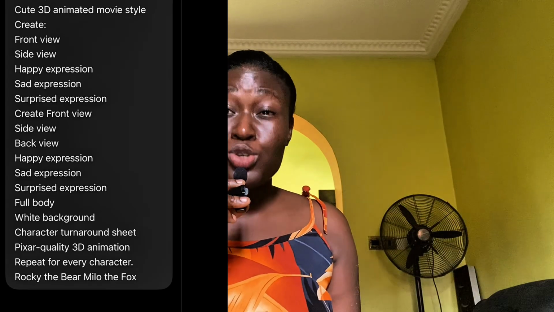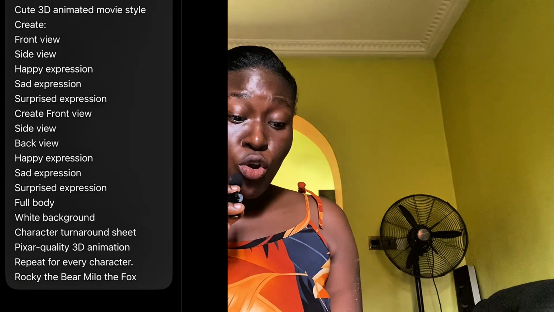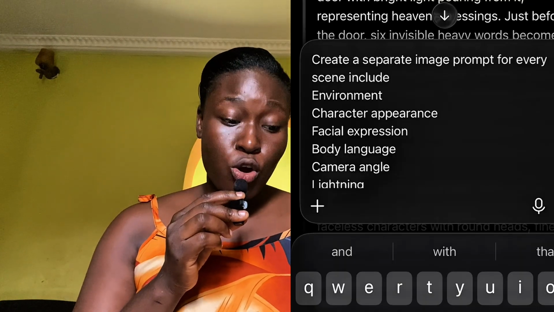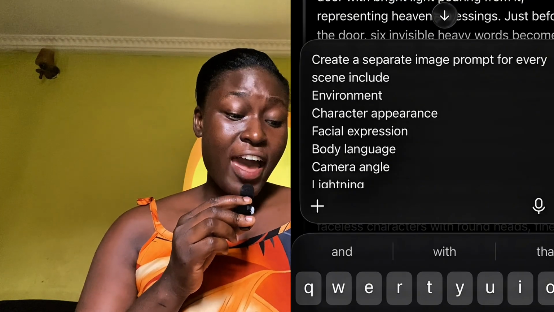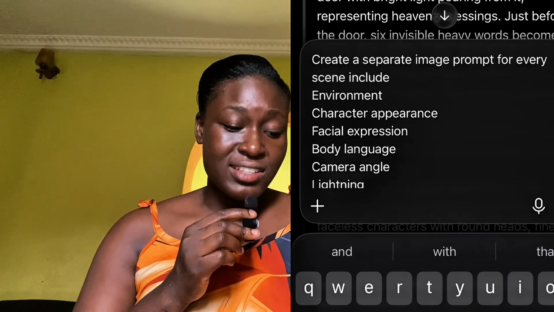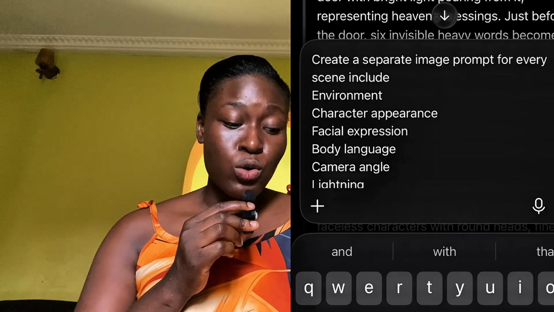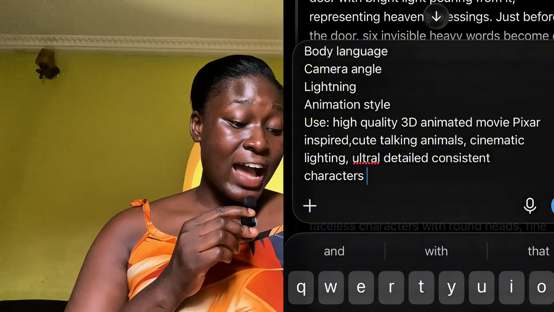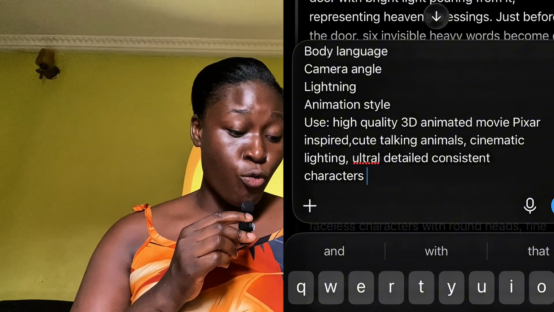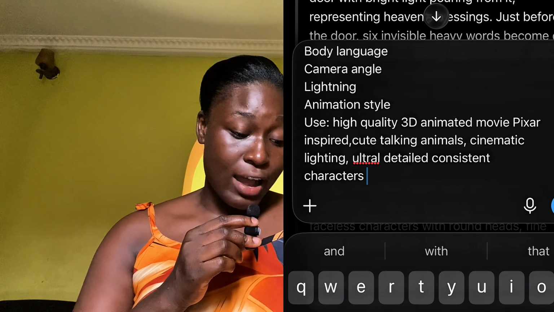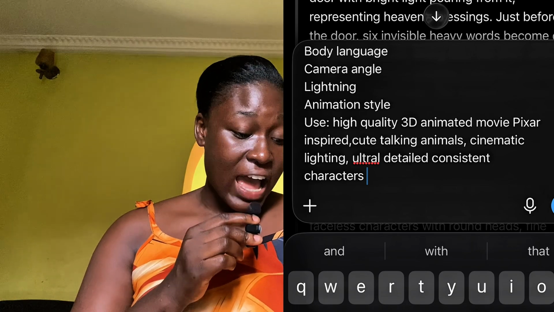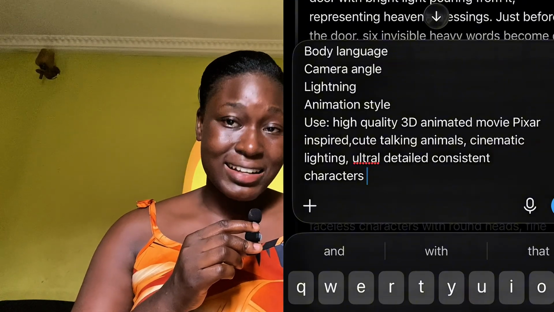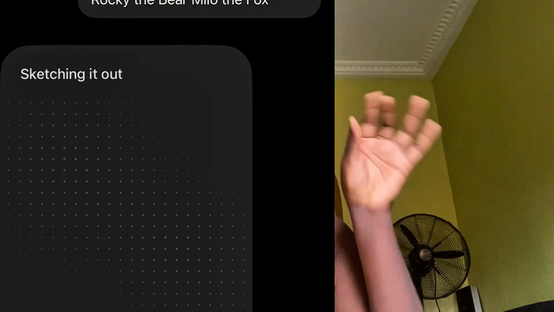Still on ChatGPT, you tell ChatGPT, based on the story, that is the story that it created for you, create a separate image prompt for every scene. Include environment, character appearance, facial expression, body language, camera angle, lighting, animation style. Use high quality 3D animated movie Pixar inspired style. Create talking animals and cinematic lighting, ultra detailed consistent character. You can send this to ChatGPT to create your image.